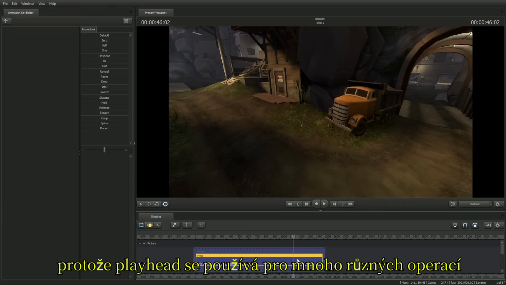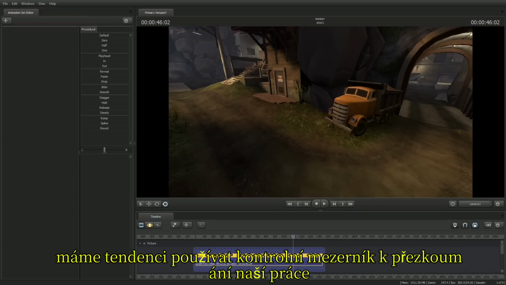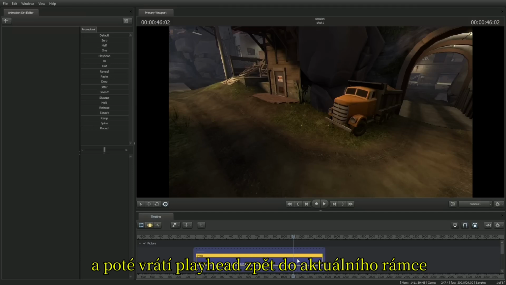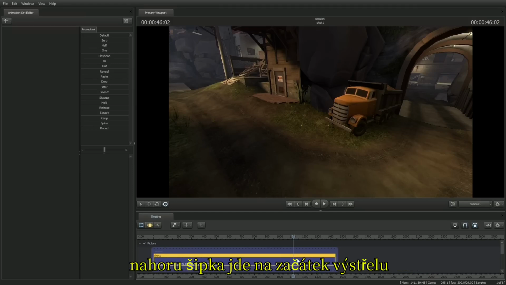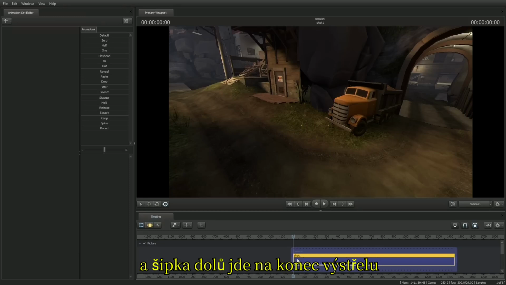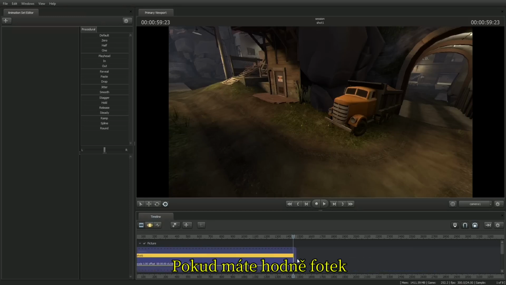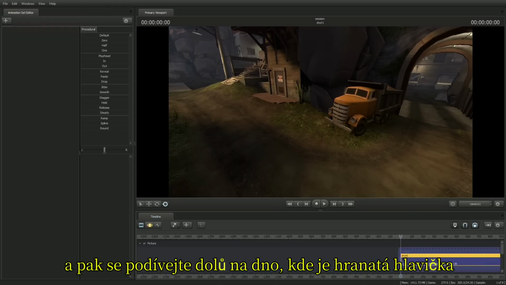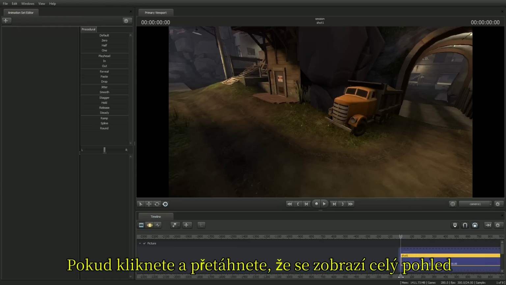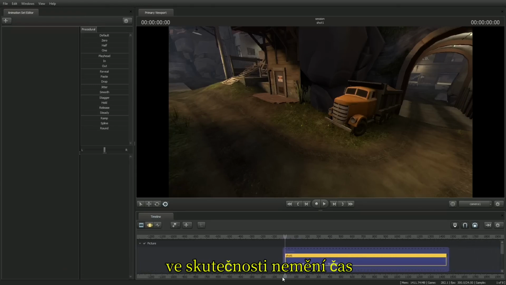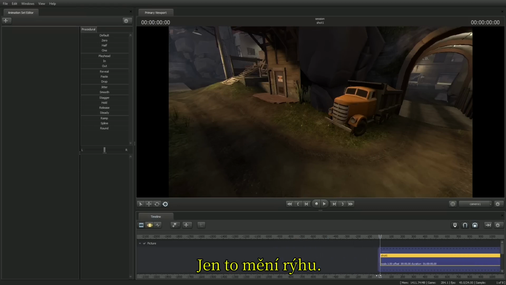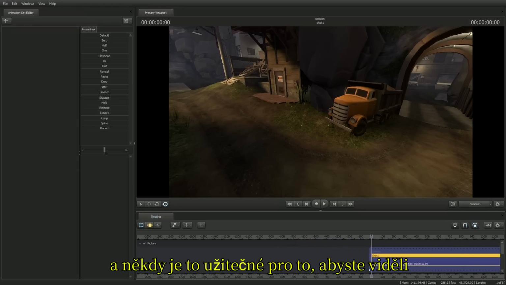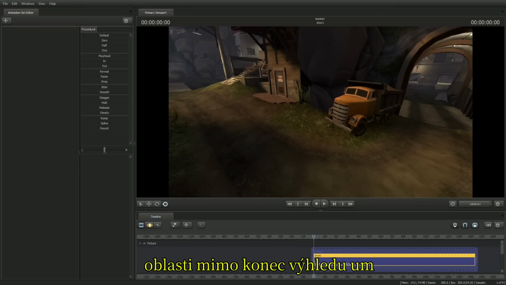Because the playhead gets used for a lot of different operations, we tend to use Control spacebar to review our work. This will play the existing shot once, and then return the playhead back to its current frame. This will come in handy later. Up arrow goes to the beginning of a shot, and down arrow goes to the end of the shot. So if you have a lot of shots, this is how you navigate the sequence. And see, down here on the bottom where the playhead is square, if you click and drag that, it pans the whole view. It doesn't actually change time, it just changes the panning, and sometimes that's handy for being able to see areas outside the end of the view.